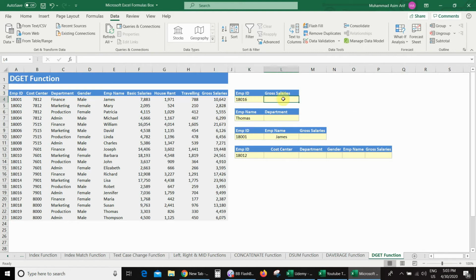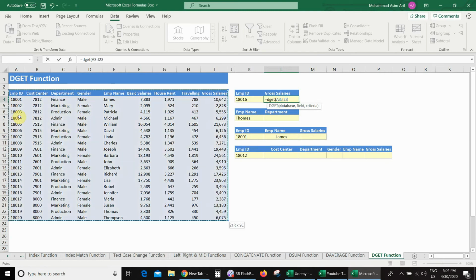So here I will use the DGET function: equal DGET bracket. The first argument is database. I will select my database from A3 to I23, comma. The second argument is field. It means our output column. Here there are three options. We can enter the column number of the gross salaries, we can write the field name, and the third option is we can give the cell reference of gross salaries.